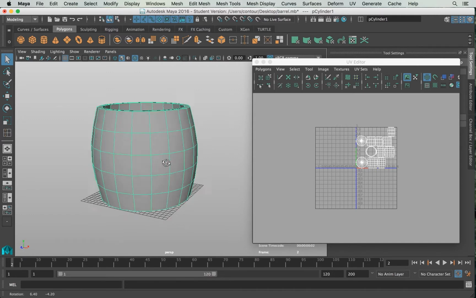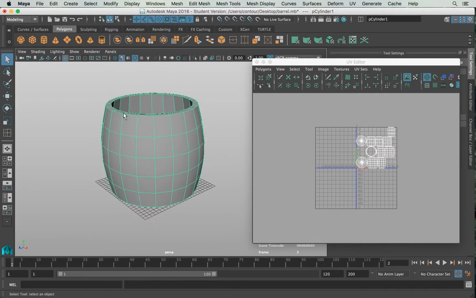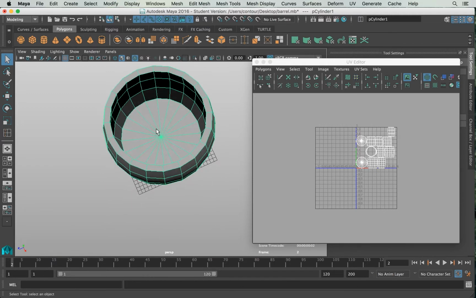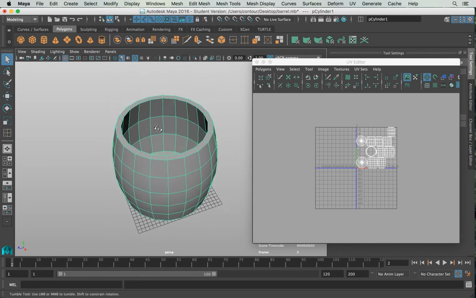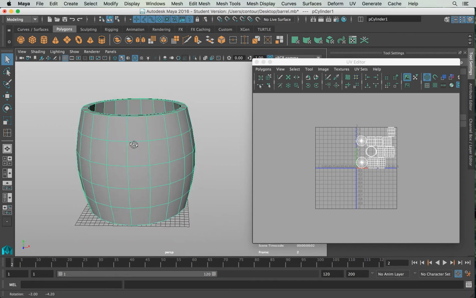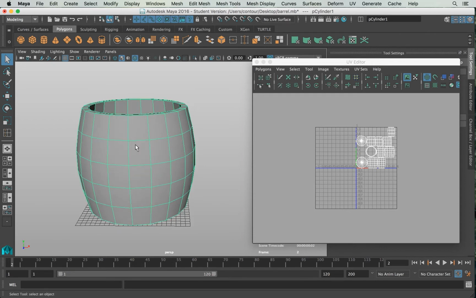I can think about this as, what are the different areas of the model? I have the outside, I have the inside, I have this little top edge, and I have the top and the bottom of the barrel. Those are going to be the different pieces that I'm going to make, and that's just because that makes sense for this model. Depending on what you make, the seams will be in different places.